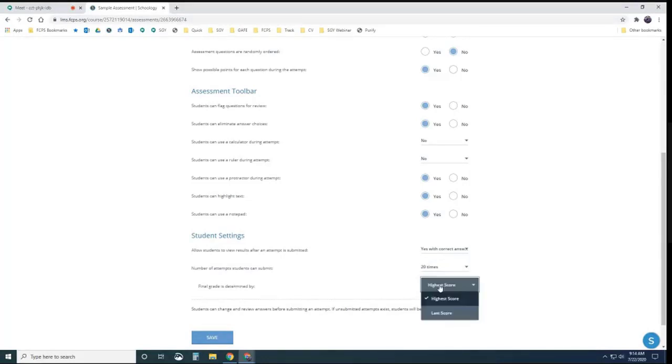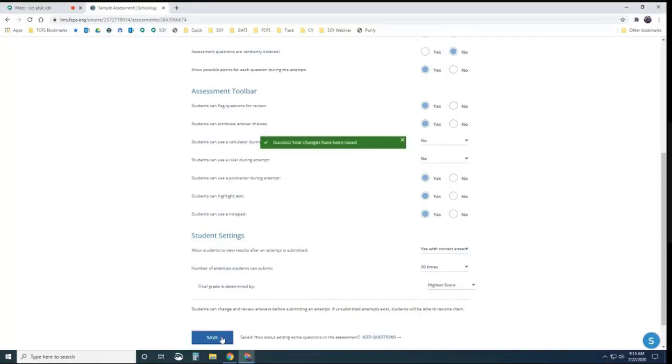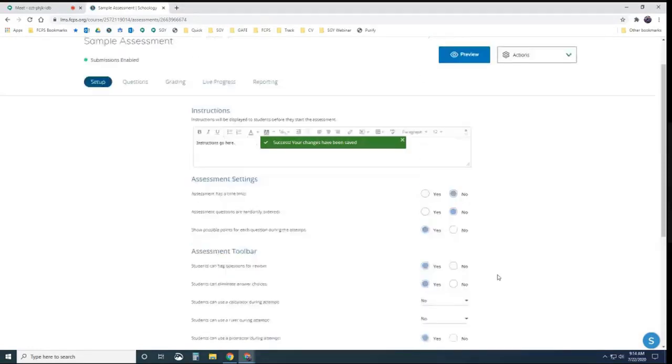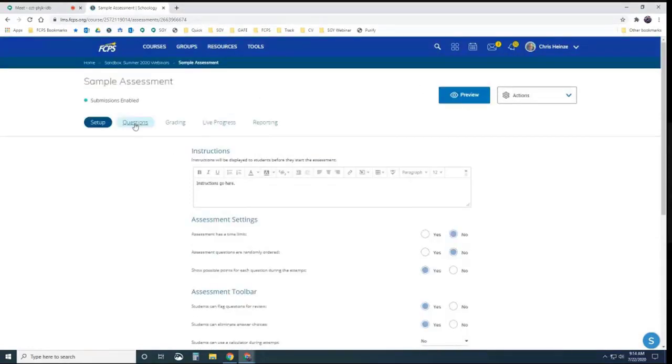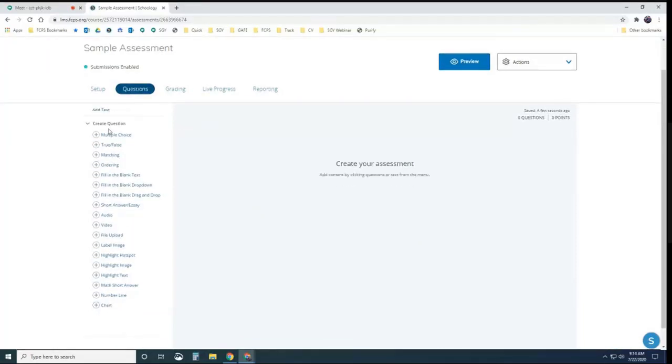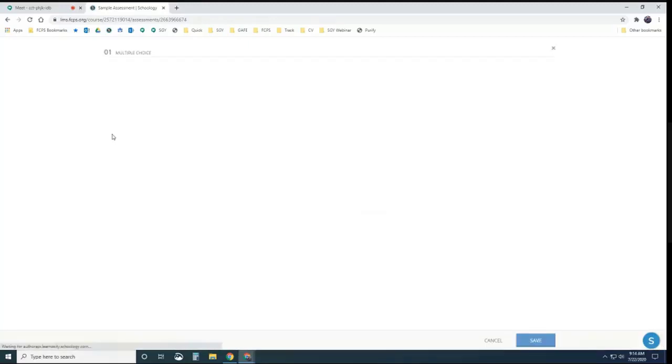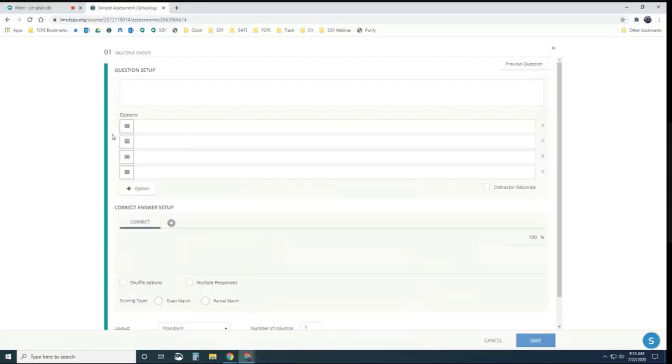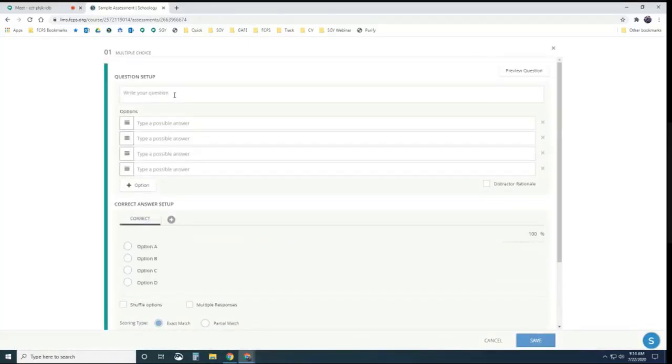And then final grade is determined by highest score or last score. Up to you which way you want to go on that. All right, let me save that. Now our test is set up. And now it's a matter of starting to add questions. So I'm going to demo a lot with a multiple choice question, and we'll get into all the other types after a little while, but I'm going to make a multiple choice question here, and here are the 18 different types you have. But I'll start with a very simple question.